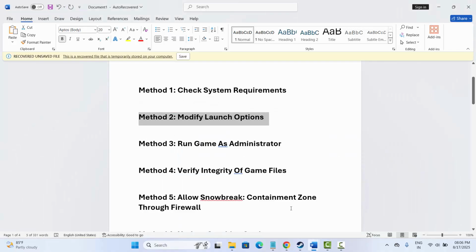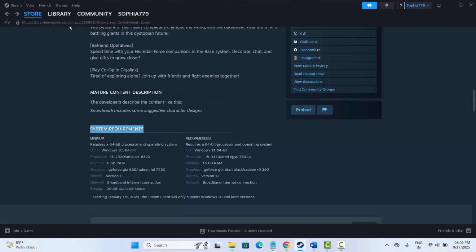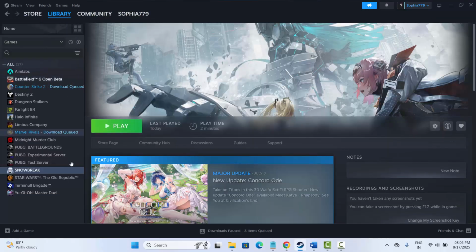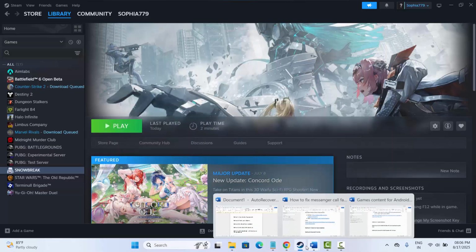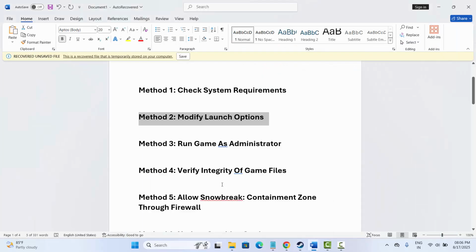For that, go to Steam, under library section select your game, right click on it, click on properties, under general. Here in the launch option you have to type -dx11, and after that try to launch the game and check if this works. If not, then type -dx12 and then try to launch the game and check if this solution helps you to fix the problem.